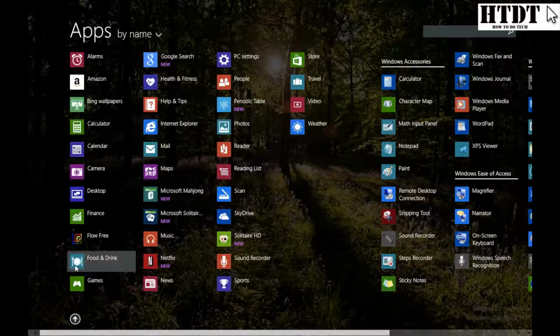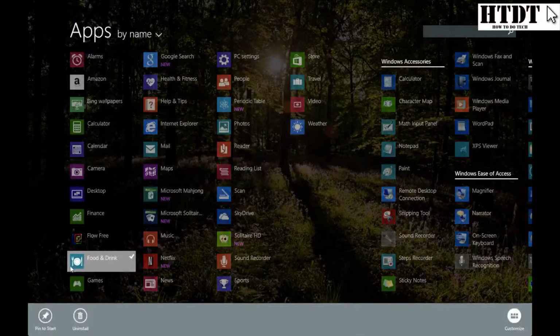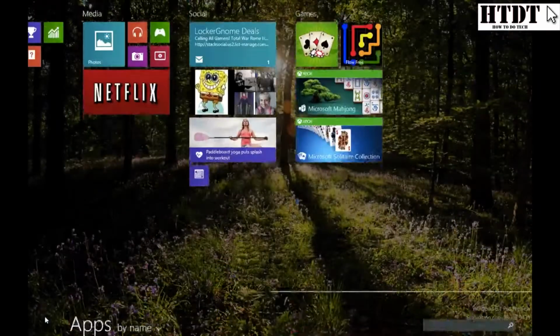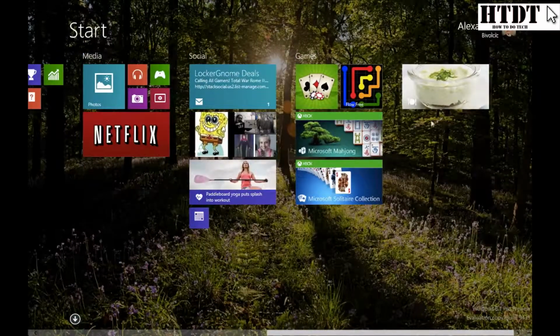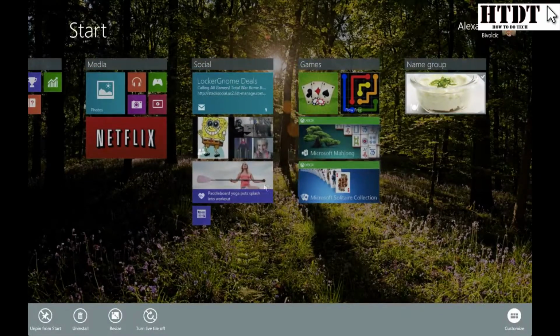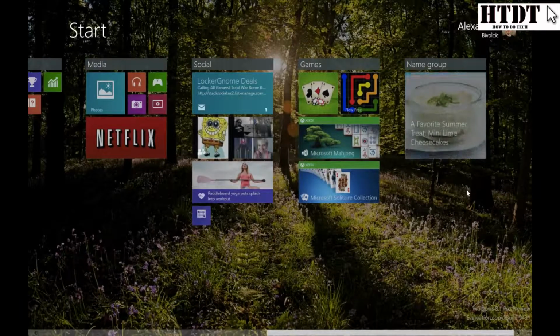Now I'm going to use Food and Drink as an example. I'm just going to right click and hit Pin to Start. And now it's in its own group by default. Now it's in that wide look, and as I said, I'm not a big fan of this. So I'm just going to right click on the app, hit Resize, and I'm going to choose Large. And it's going to give me this large look that is much better in my opinion.